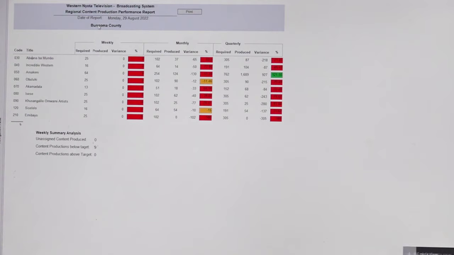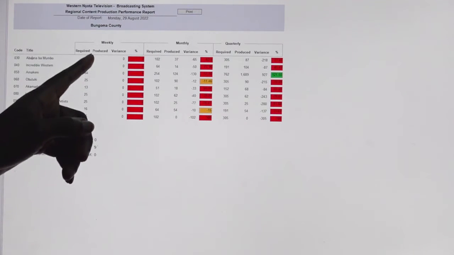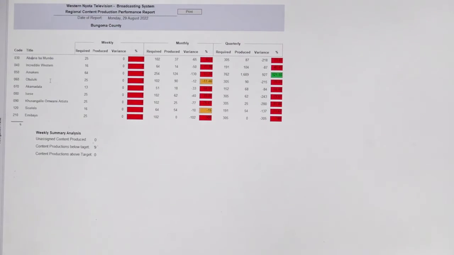This one shows specifically for Bungoma the content that is supposed to be produced per week, per month, and per quarter, and what has been produced, and the variance amount and the variance percentage. Red means alert, something needs to be done on it. Amber means the content produced is almost there, and green means that he's doing good, rather the person producing this content has overproduced.